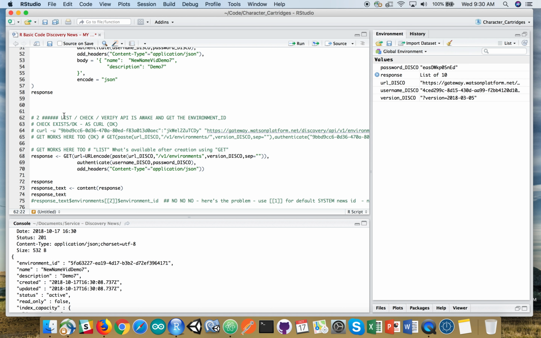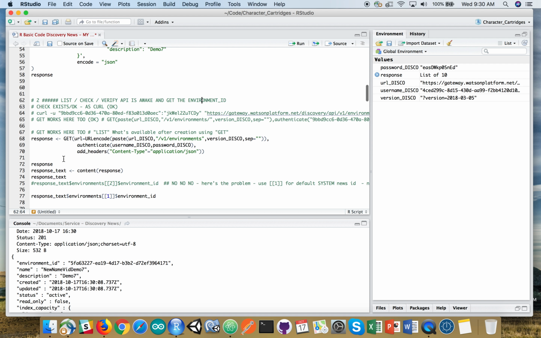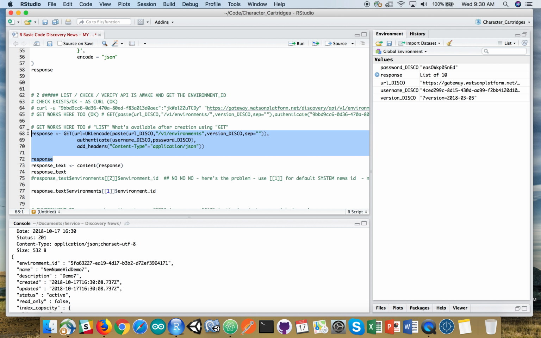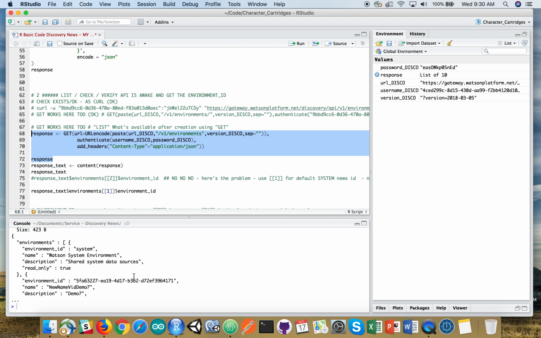Section 2 here is just a verification and a check of our environment ID. So we're going to ping this endpoint here, and let's have a look at what we get back from it. And again, there's our environment ID. You see there's actually a couple of environment IDs here. The first one is the default system, which is what we're going to be talking to for the news piece. And the second one is our custom one if we wanted to load anything up on our own.